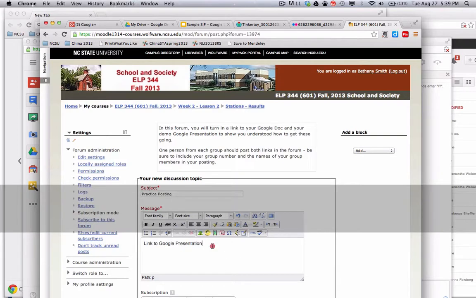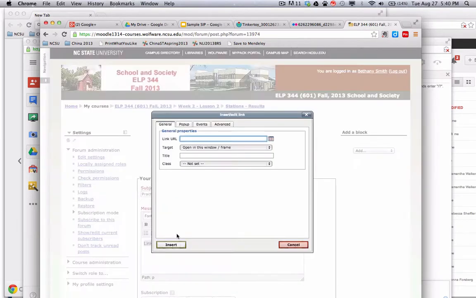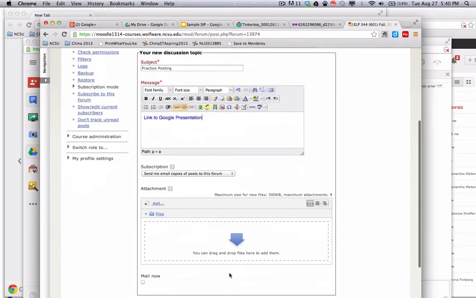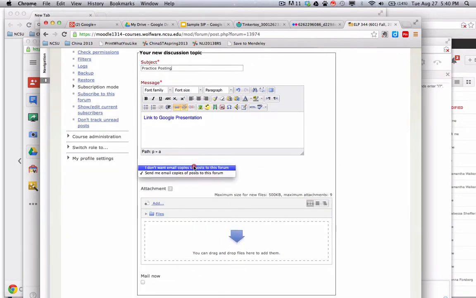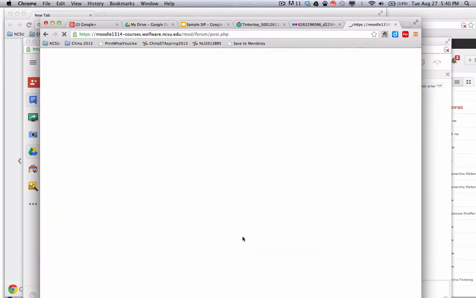And then I'm going to select this text, and I'm going to add a link. So you'll see that there's like this little anchor button that says Insert Edit Link. When I click on that button, I now can go ahead and paste in that long URL. And I'll say, you know what, I want this to open in a new window so that I don't lose Moodle. I'm going to hit Insert, and I don't want email copies. And I'm going to go ahead and click Post to Forum.